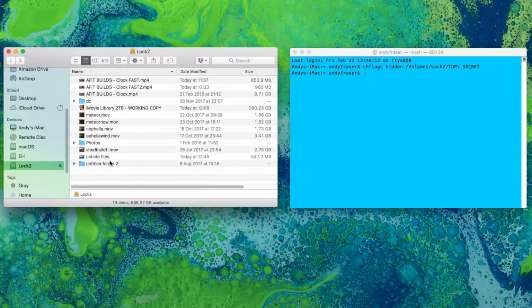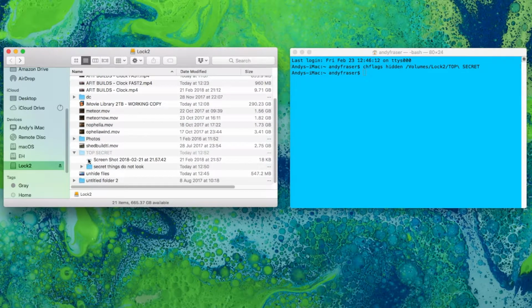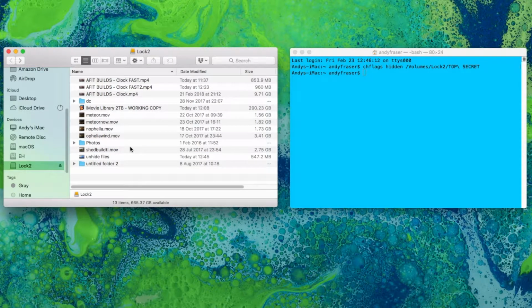Anyway, the top secret folder is now top secret, because if we do command shift dot to hide the files again, off she goes. You don't get to see it. You could be using this computer for days, and unless you were wondering what Andy's got hidden on here, you would never even see it. So there we go. That's how to hide a folder.